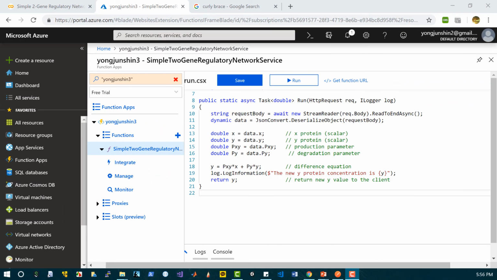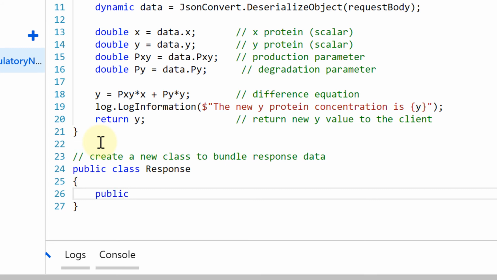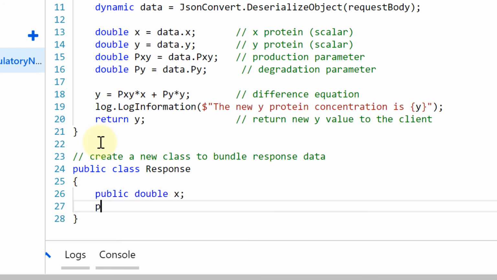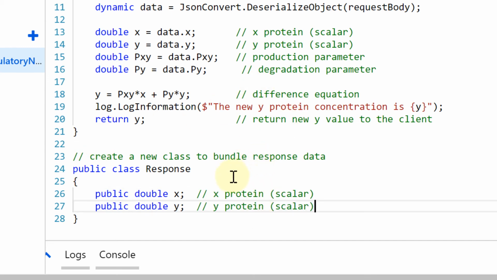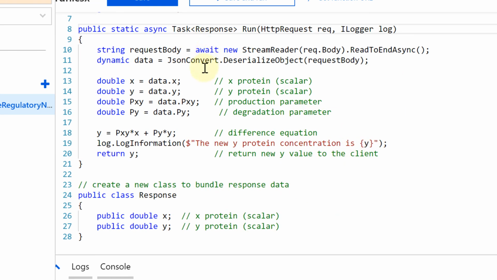Now, what if you want to return not a single value like Y protein concentration, but multiple values? Let me show you how to do that. So first, we need to create a new class called response. And we have public double X, which is X protein concentration, and public double Y, which is Y protein concentration. So now, because we are returning this class type, we need to change this. We are not returning double, but returning the response type that we just created. So we change that to response. We are not returning Y, so let me comment this out.